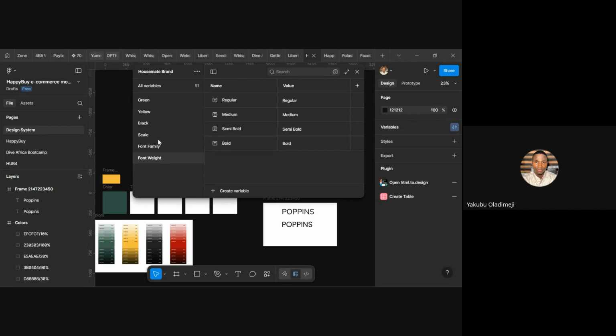So right now we've created our scale, that is numbers to use for radius, spacing, and the likes. We've created for colors, and we've created for our font too. So let's proceed to create an alias for them.